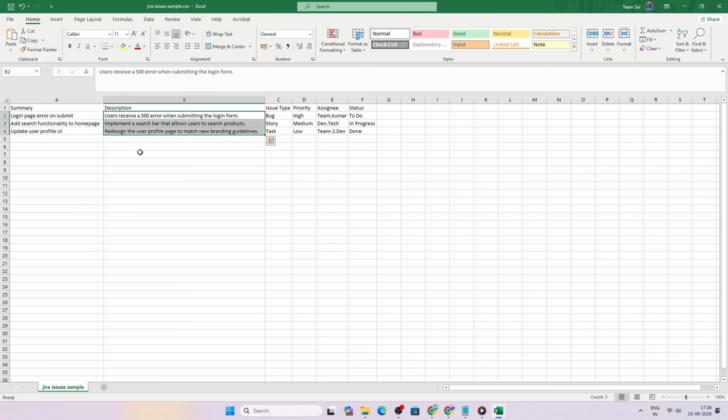One important detail here is that you must include a summary column because Jira requires that field for every issue. You can also add other useful columns like description, issue type, priority, assignee, and status. Depending on what information you want to bring in, taking a moment to organize this correctly at the beginning will make the import process much smoother.